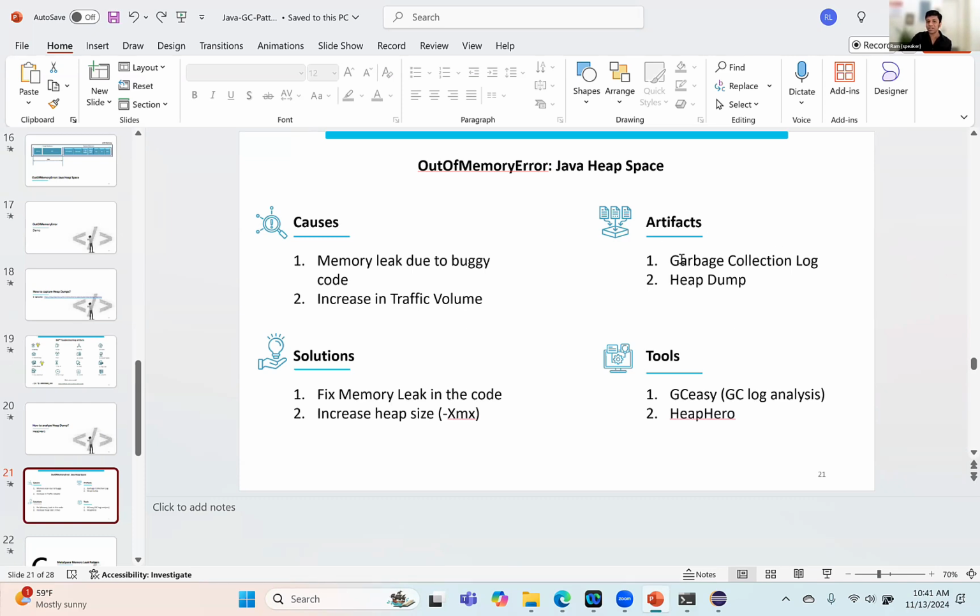What are the artifacts you need to troubleshoot this problem? You need garbage collection log and heap dump. What are the tools you need? To analyze the GC log, you need GCeasy, and to analyze the heap dump, you can use HeapHero.